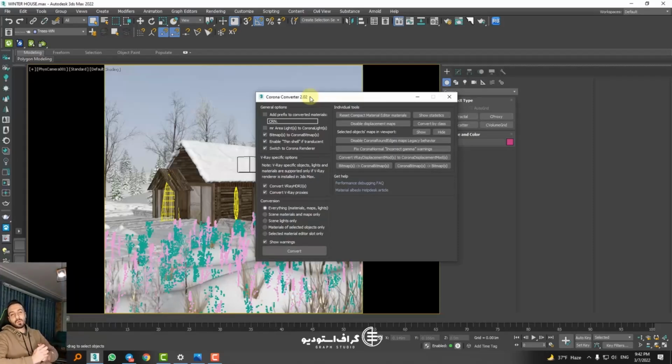Corona Converter, and advanced rendering concepts in Corona. One of the most useful tools in Corona Renderer is the Corona Converter. This tool plays a crucial role in converting and optimizing materials and objects imported from other rendering engines into 3ds Max. 1. Purpose of Corona Converter.